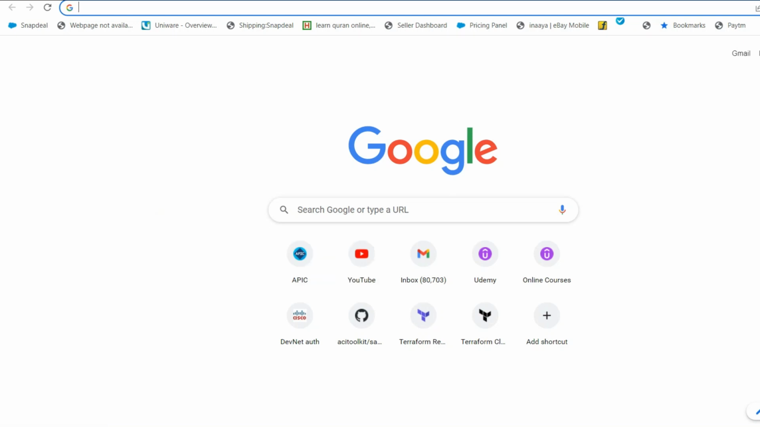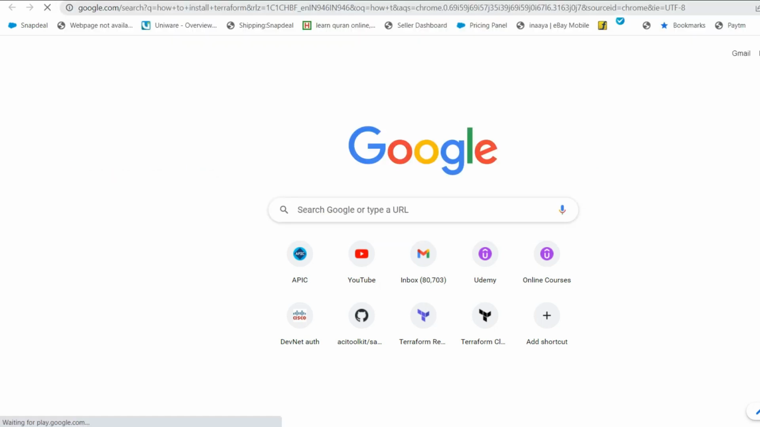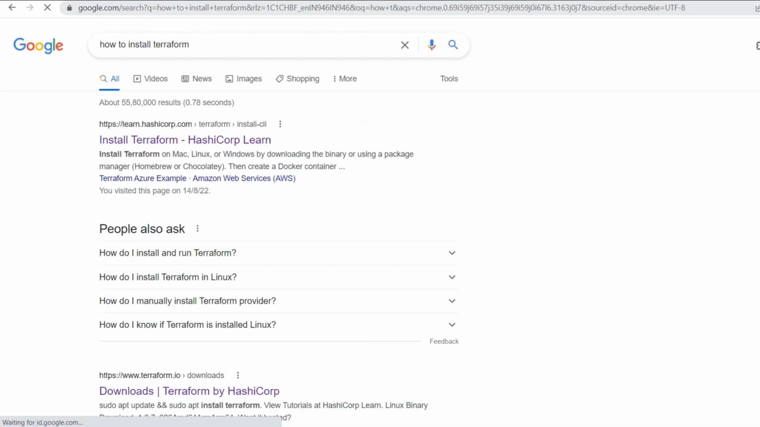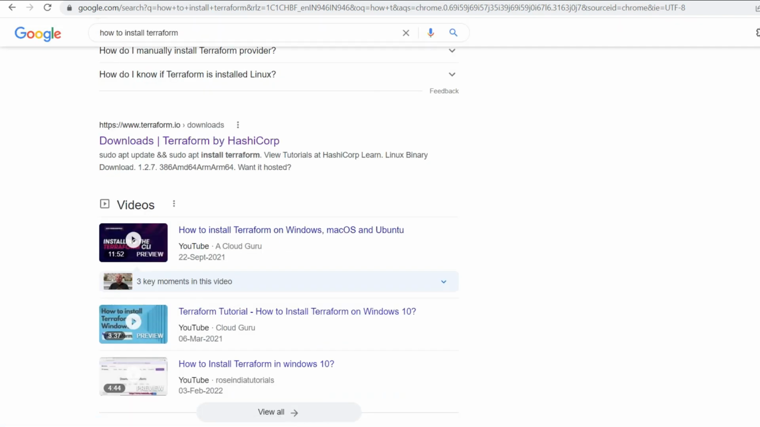Now, I'll show you how to install Terraform. You need to type "how to install Terraform" on Google and then you'll get some links. Click on the terraform.io link, where you can get all the Terraform software available for different operating systems.